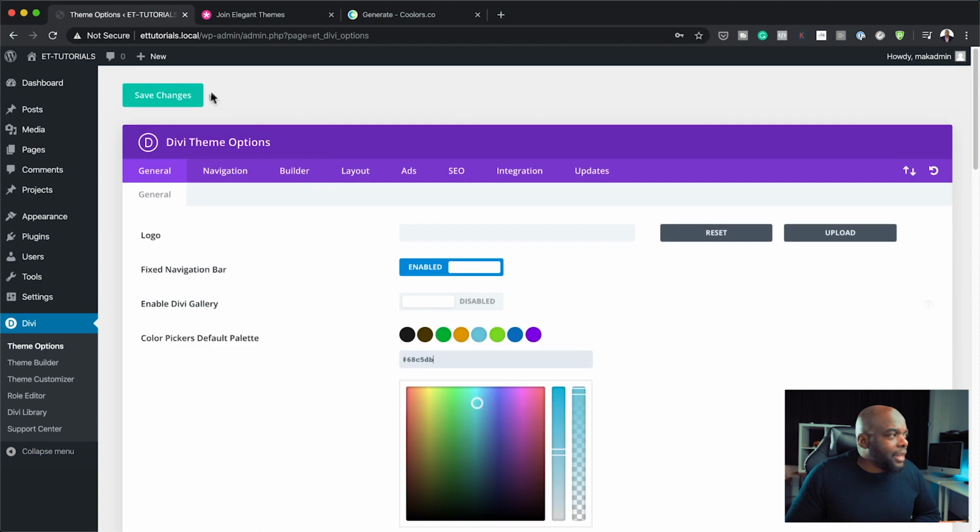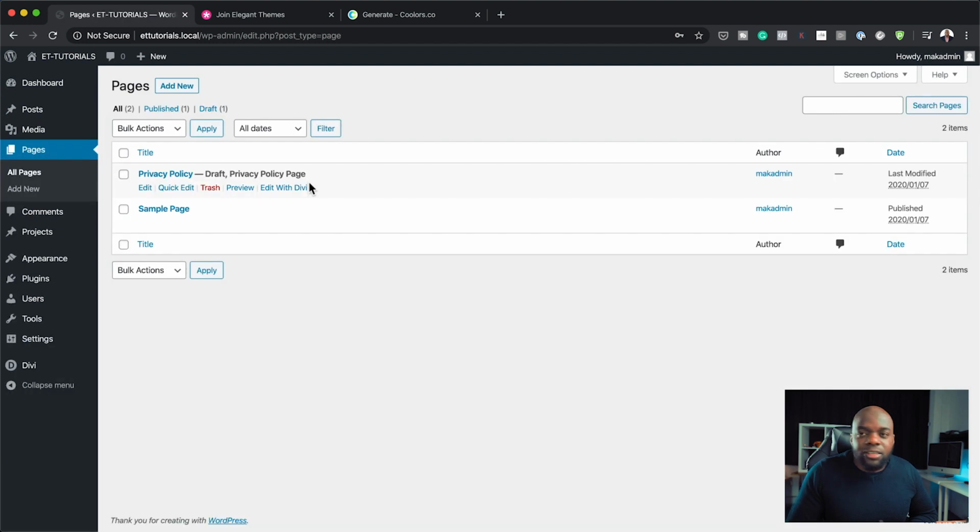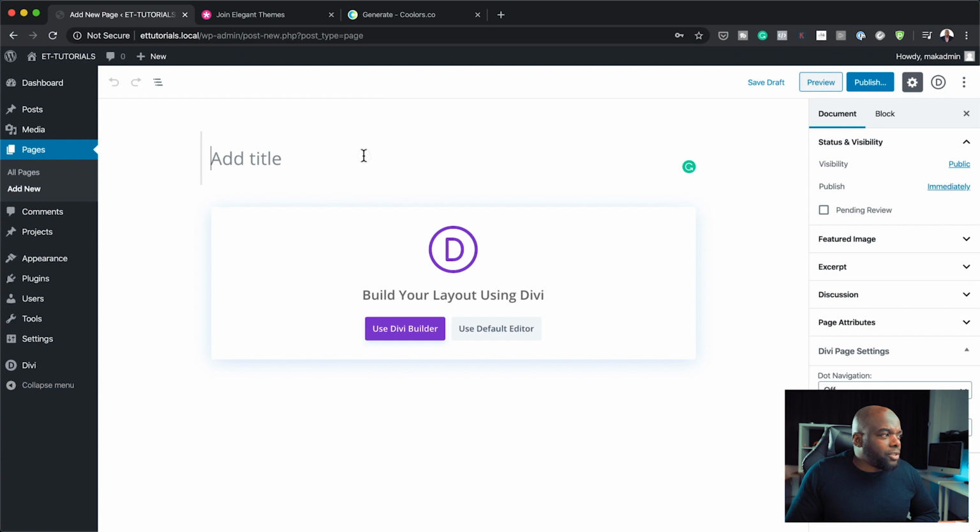So once you've done this, let's save changes. Okay, next, let's head over here now to all pages. And let's create a basic page so I can show you how Divi actually works. So I'm going to click here on add new. Now let's call this page Divi.